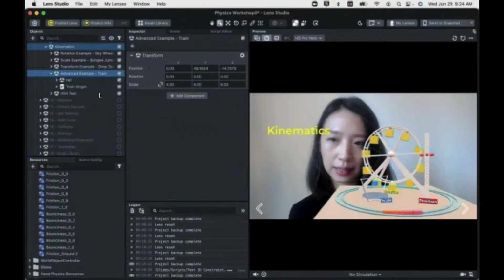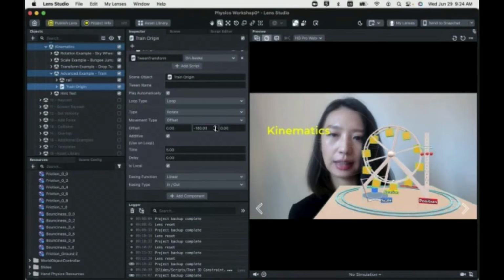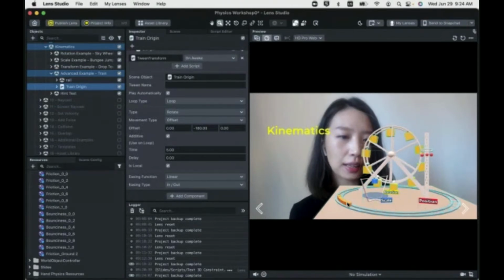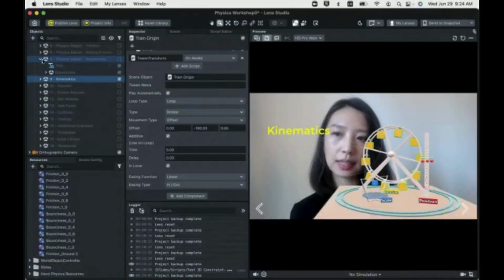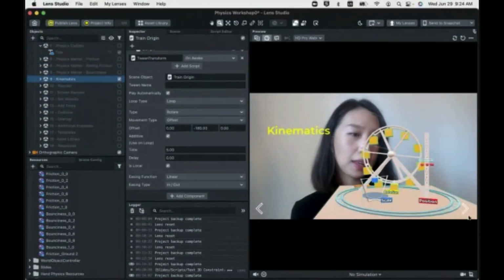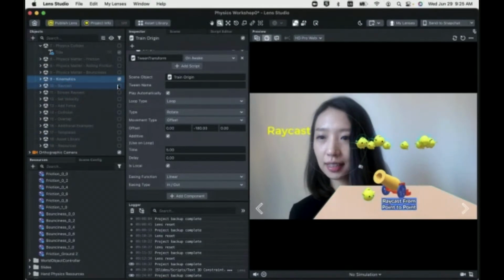And the last one is the train. Here we have a train origin, and we're also adding this forward looping effect to the train. Then you can drag the train away and interact with it with the raycasting here. So this is just the kinematics. And let's move to the next one, raycast.